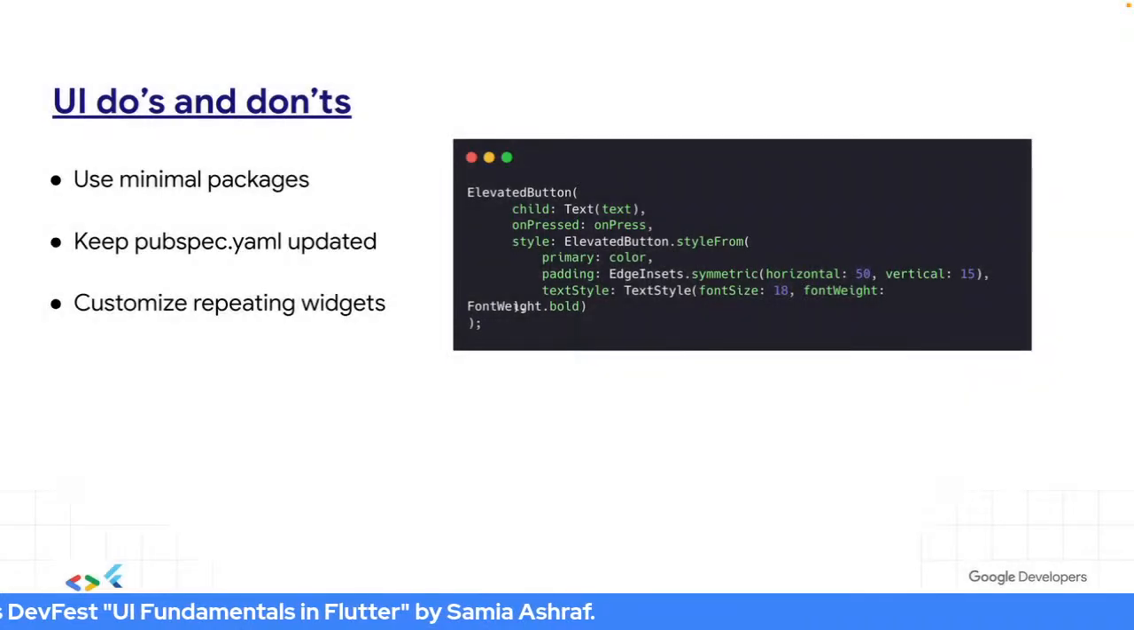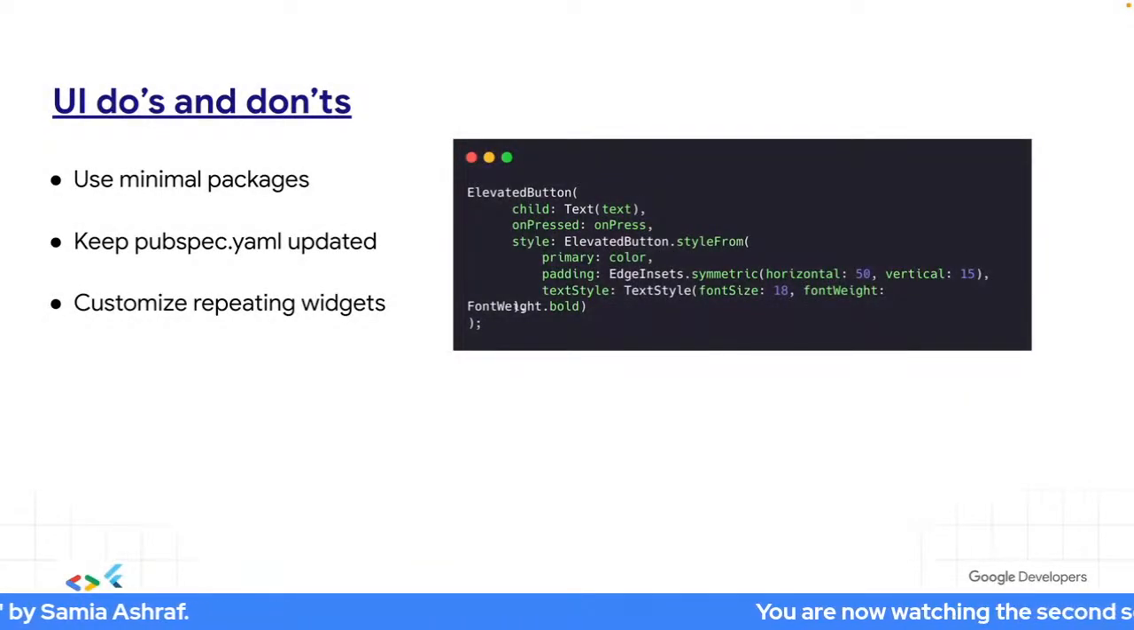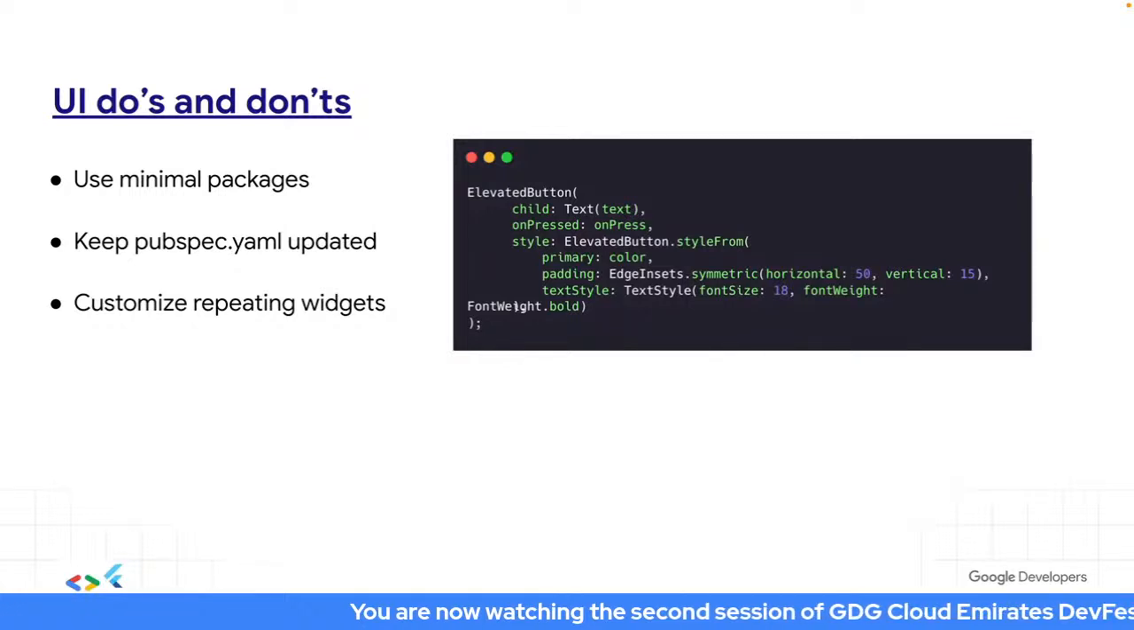And these are some of the UI do's and don'ts. So over the years, I have collected a few tips and tricks, I can say, which I keep sharing on my blog, and some of it I'll share here.